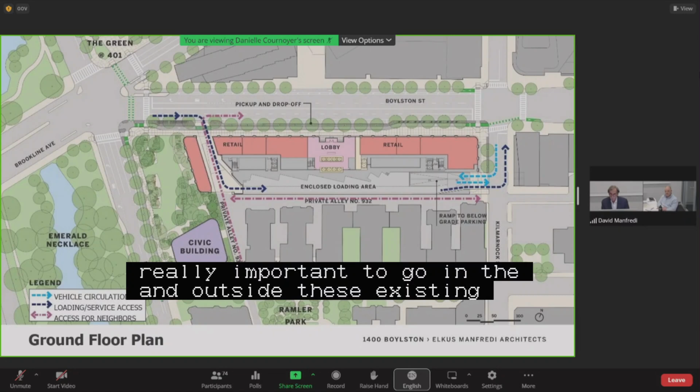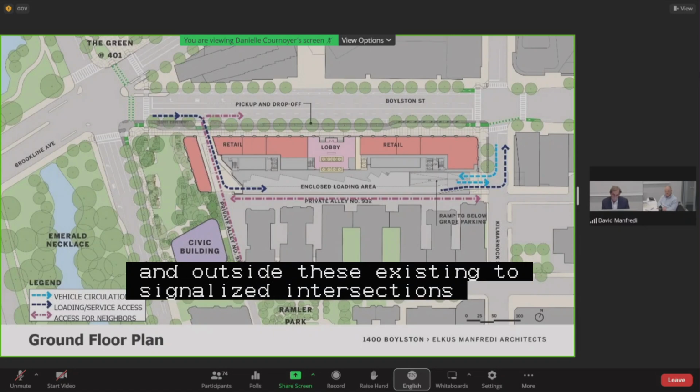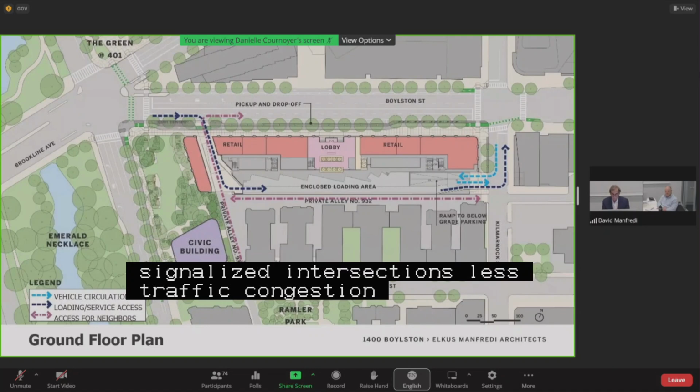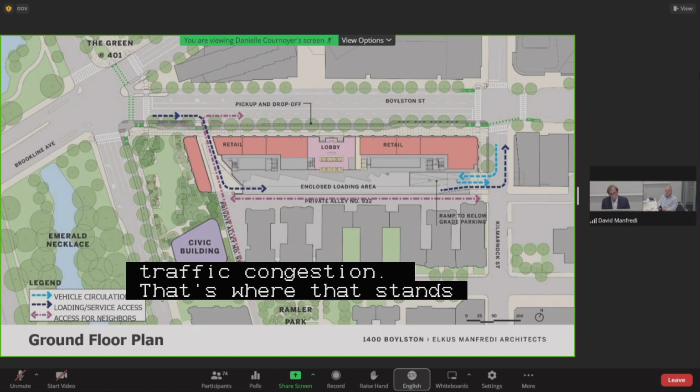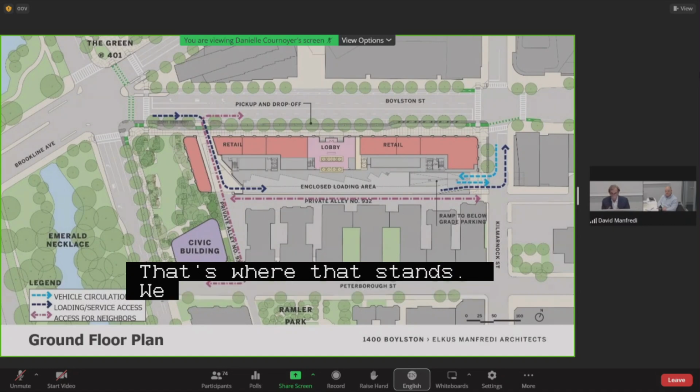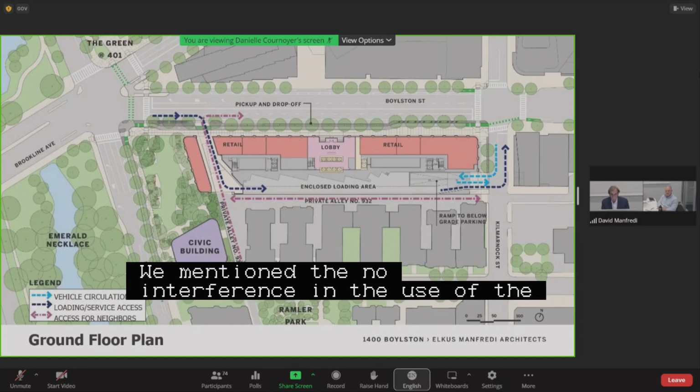Vehicular traffic comes in off of Kilmarnock, that's the turquoise dashed lines, goes to the parking below grade that Quinn mentioned. So there's no interference in the use of the private alley that is shared with the residents on Peterborough Street. Let's go to the next.